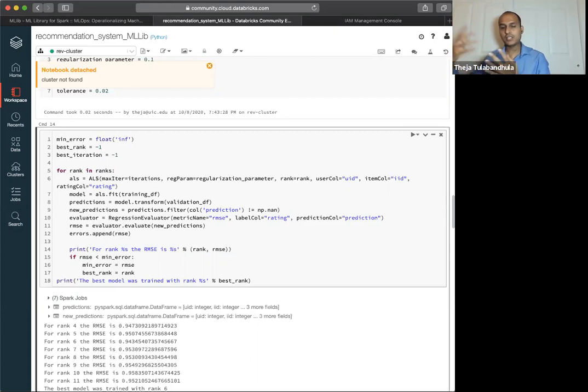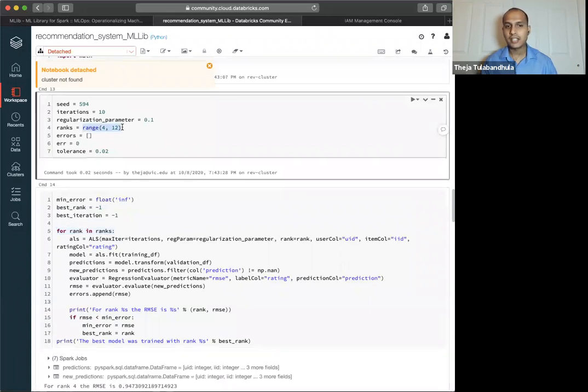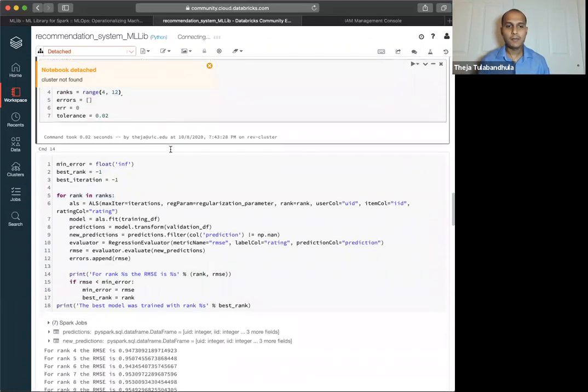Because if I multiply those two, then hopefully I'll get back something that approximates the original user times item matrix, right? So now why this 10? 10 is actually the rank, or the size of the latent dimension. So we are gonna do a simple for loop on ranks. Can the latent dimension be 4 or 5 or 6, or all the way to 12? So we're gonna do just a linear search.